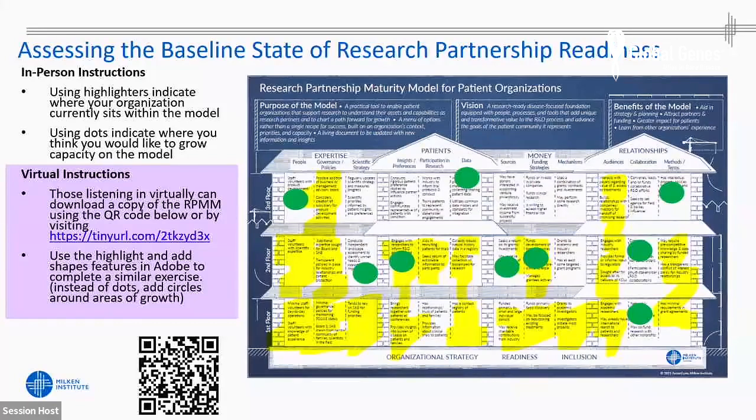So first, we have 2 steps here. If you are in the room, each make sure that you have a maturity model and look at the models and use the highlighters there to highlight where you've already established capacity at your organization.